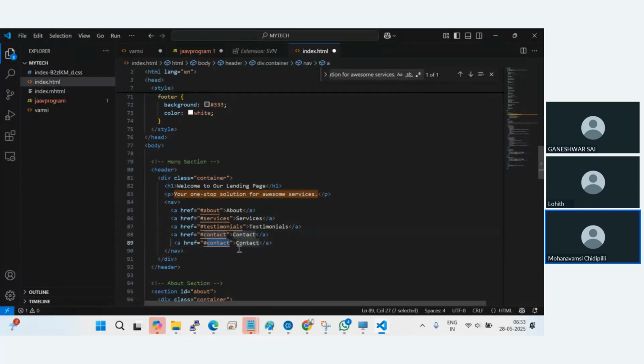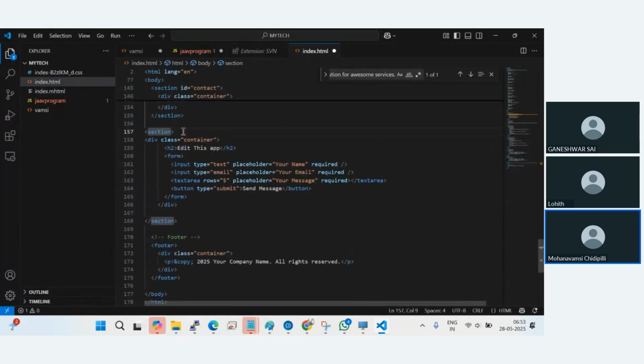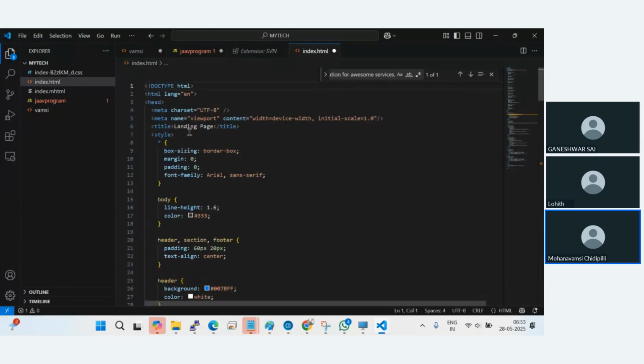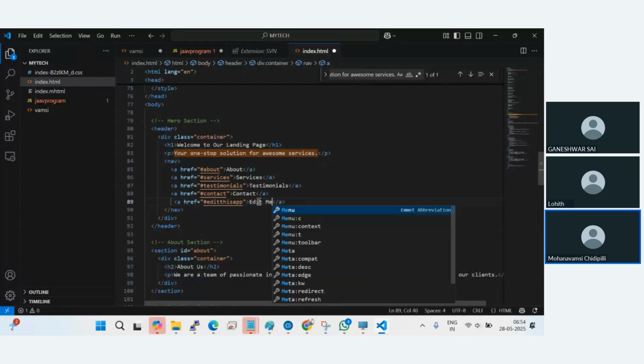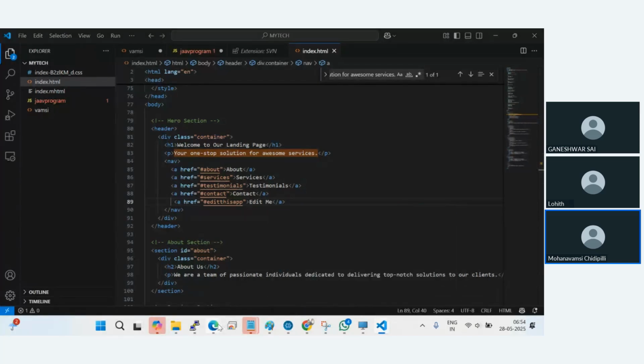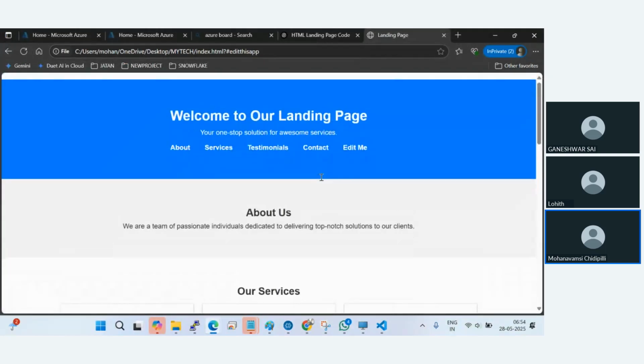Here I need to specify one ID, but the ID is not part of our section here. So I'm providing the ID here. I'm saving it and rerunning it again. Okay, now I have this one.